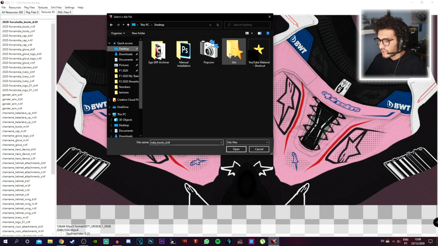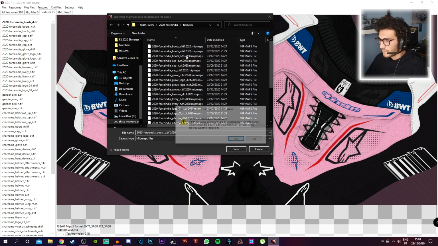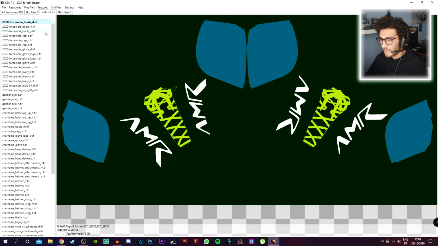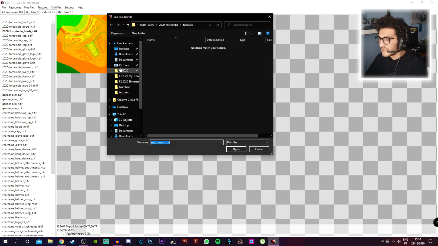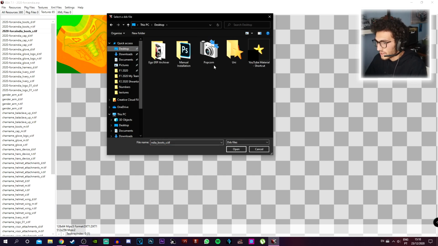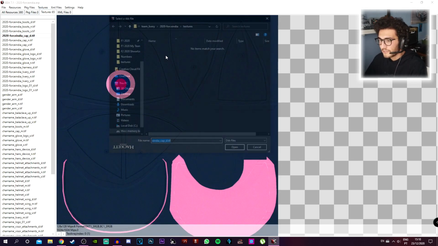So we're going to click on import, manual installation, and not crew clothes, sorry, driver clothes, and you're going to click on boots, and you can see that the boots are going to appear, and then you're going to click on the S, which determines the mats, the glosses, and so on. Driver clothes, boots, S. Going to do the same thing for the cap.